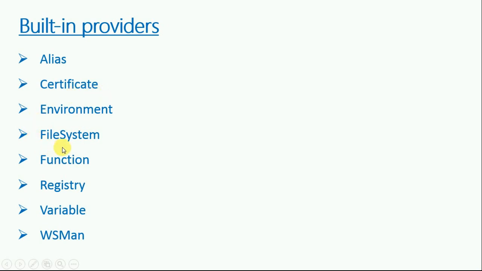And if I am working on the file system, we can create a file or directory, we can change the property, or we can append something to the file, or we can even delete files in a directory. So likewise we can work on function also, registry also, and variable and WSMan. And when we work on WSMan, we can change the property in the local system or in a remote system also. So this is how it is helping us to work in PowerShell like a file system with external technology. And here we will be seeing some demo related to this.